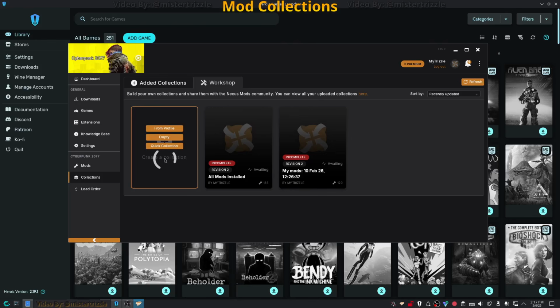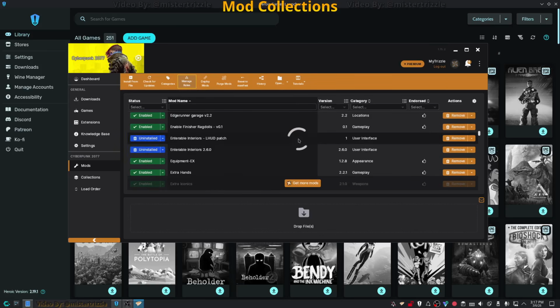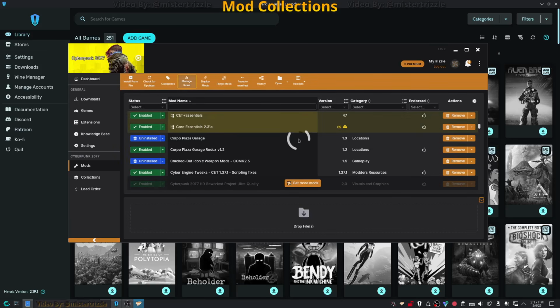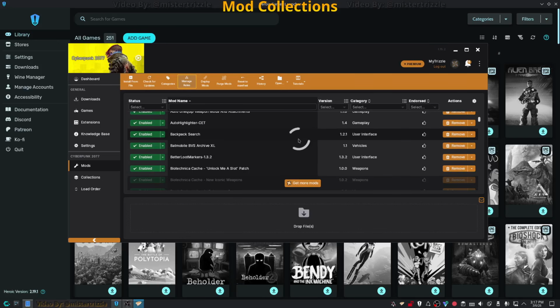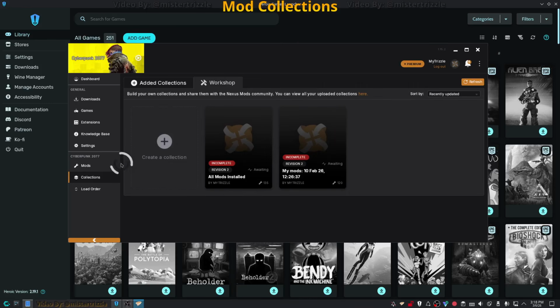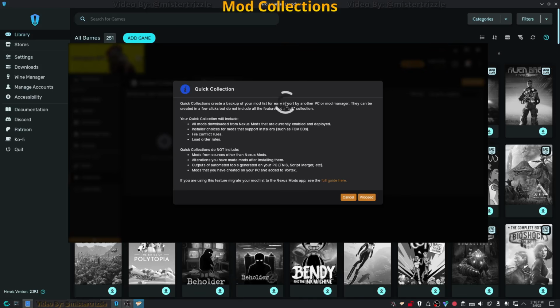Now you might ask, why is it beneficial for me to create a collection? Well, what if I love the amount of mods that I have? What if I like this setup, right? What if I don't want to change anything else? And what if I know I'm going to be uninstalling Cyberpunk sometime in the future, and I don't want to have to go through the whole hassle of re-downloading mods all over again? Well, you can just go to Collections, create a collection. Quick Collection creates a backup of your mod list for an easy import by another PC or mod manager, which is awesome.